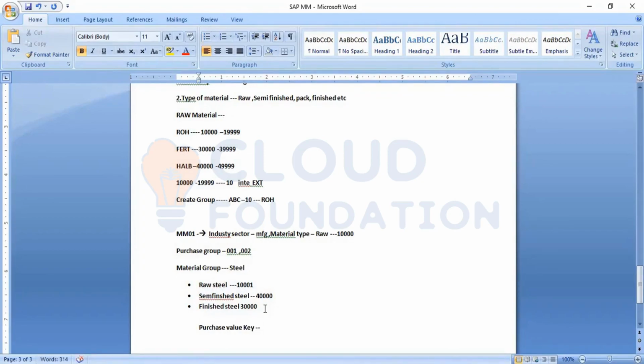What is meant by this purchase value key? What is the importance of this purchase value key? Generally, this purchase value key will be helpful for us for over deliveries, under deliveries, acknowledgements and shipping instructions. These kinds of things you can give to the vendor.